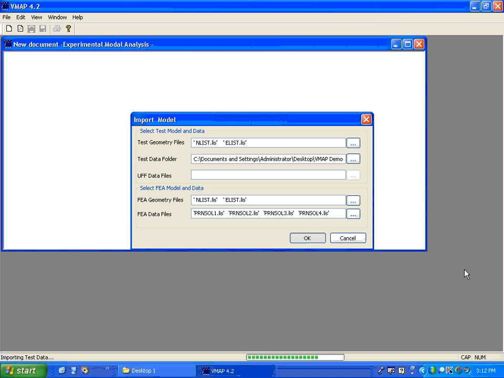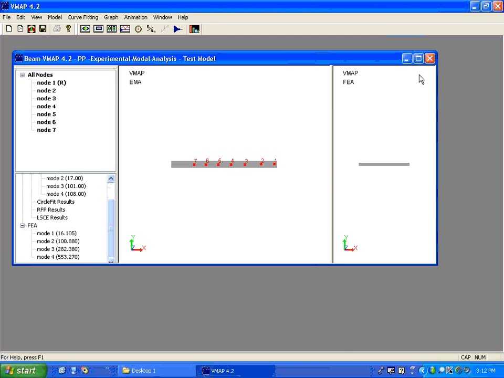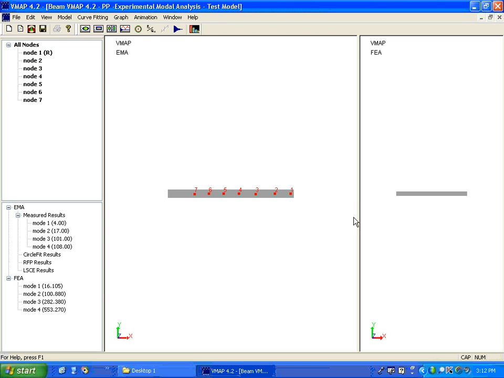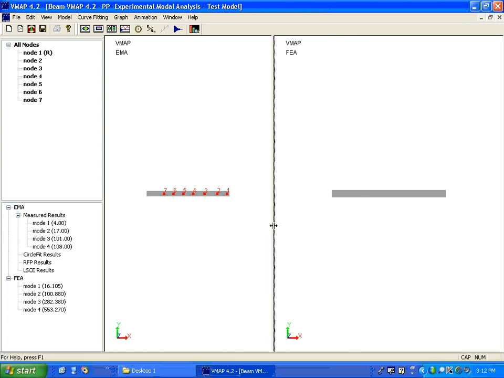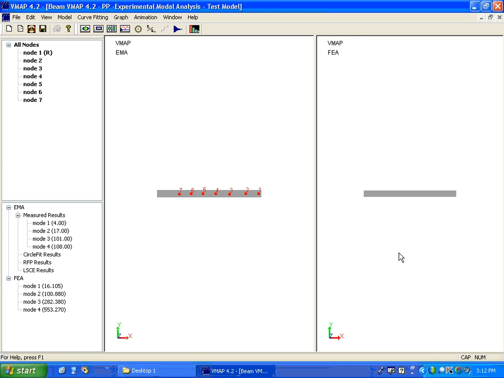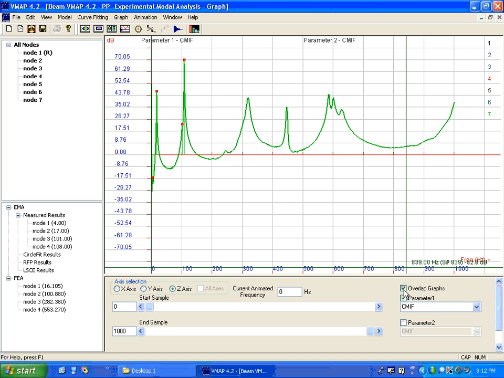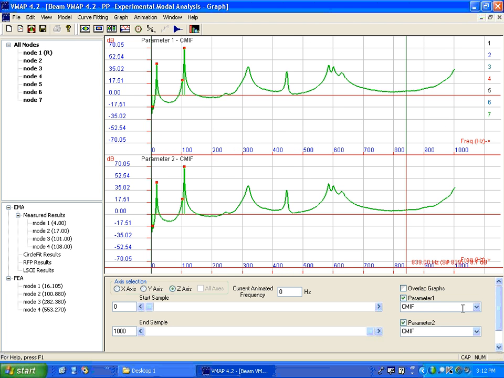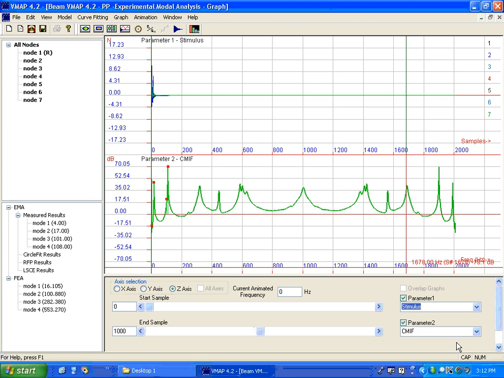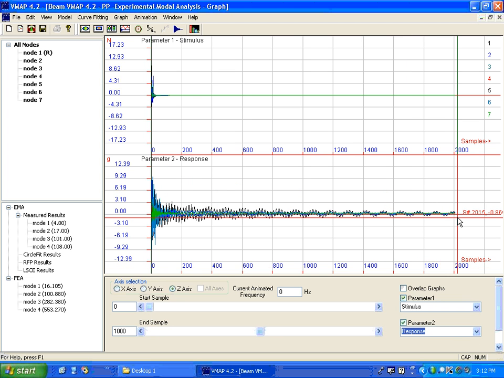When I click OK, we have a window which is all set up for a correlation study between test and simulation data. So let me take a few steps backward and move to just looking at the test data to start with. So the default, we would get the mode indicator functions. I would like to show various other signals that are available here, stimulus and response.